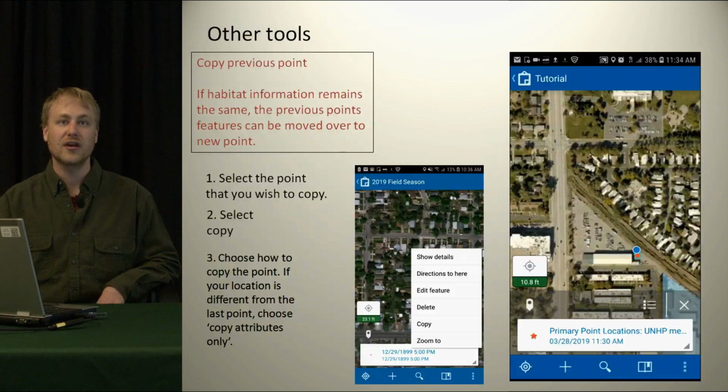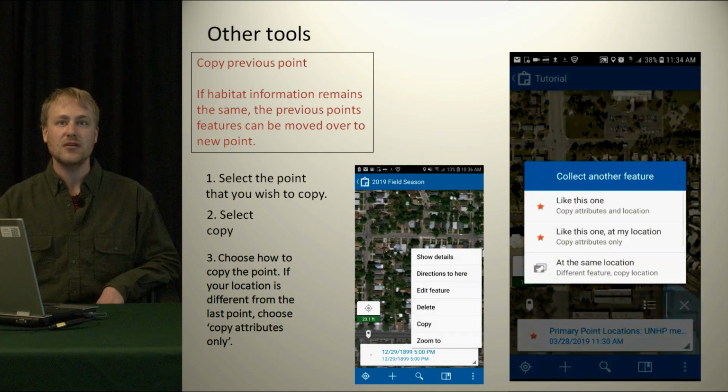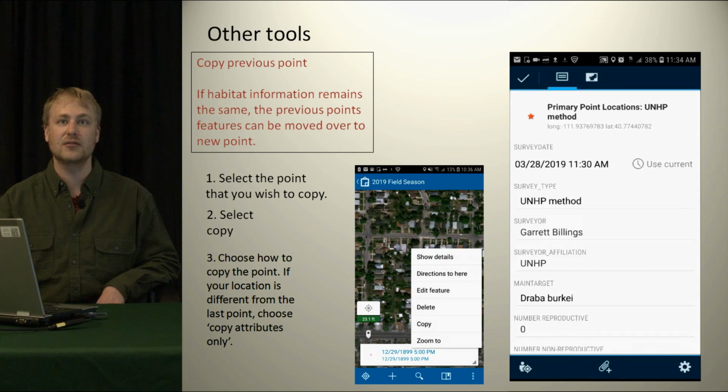You've got other tools. There's an extremely useful tool called the copy point. Essentially, this just allows you to copy the previous point that you made. You just select the point, you select copy, and then you choose how that point is copied. So normally for this process, you will really only be selecting the like this one at a separate location. This will move that point to the location that you're at.